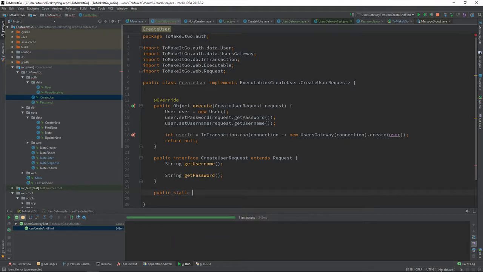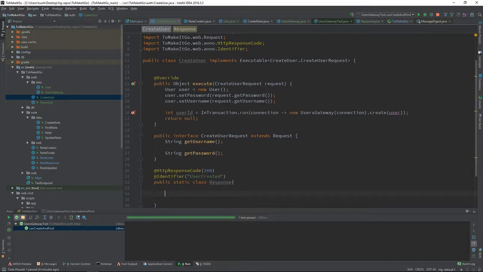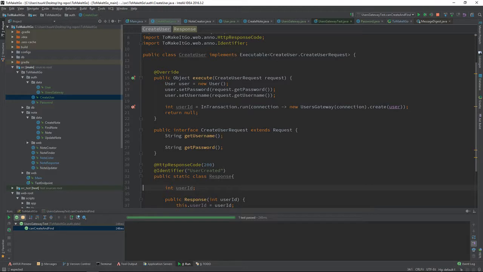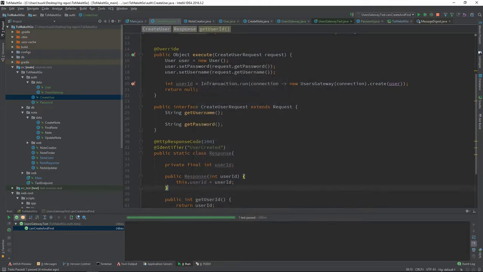Public static class response. It's going to get an HTTP response code of 200. Identifier user created. It's going to have a single integer in it, or int in it. Constructor. Make that final, because in private, for reasons. Getter. I'll return you the user ID you got.